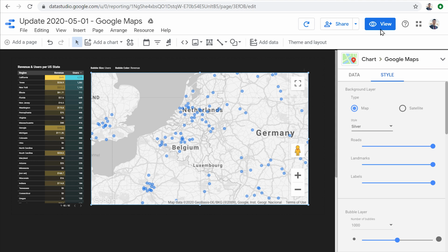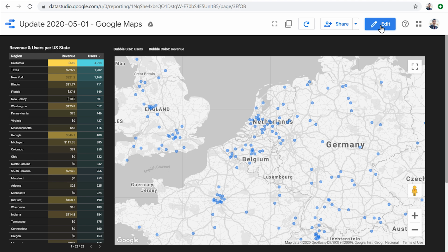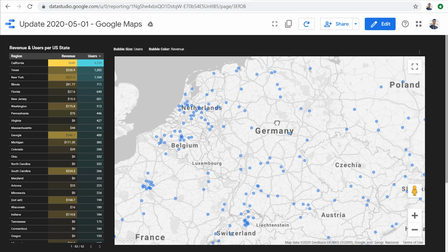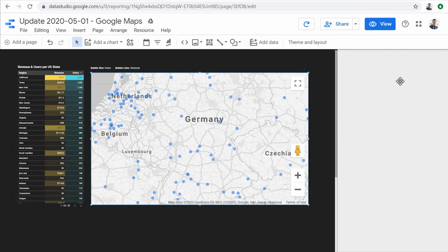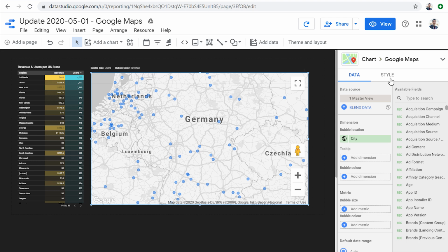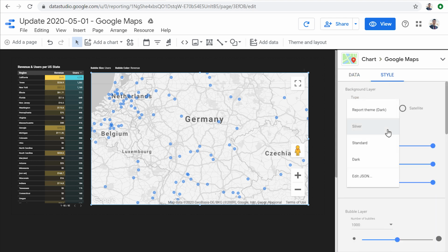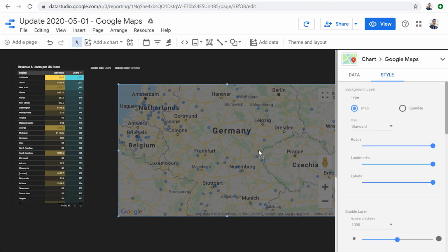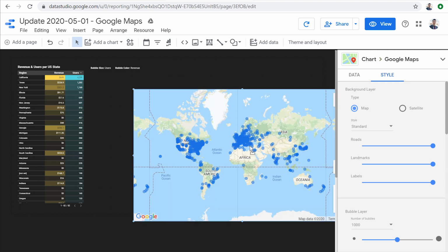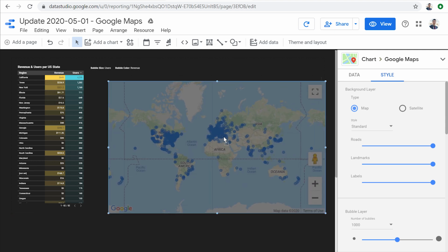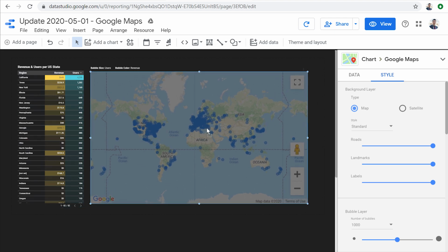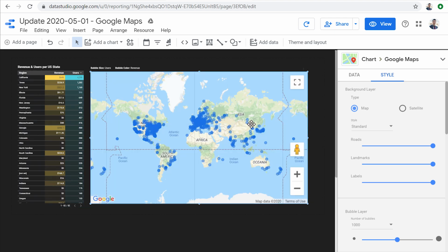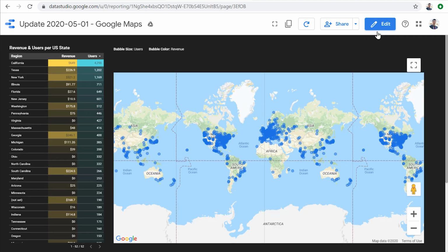So if I go to the view mode, this is easier to view for the remote user. And then let's go back to the edit mode and see what else do we have. So this was silver, and we were using the dark mode before, and the standard is the standard colored interface of the Google Map. Oh, I forgot, we cannot interact with the map in the edit mode. Okay, we just cannot do that. I was going to pan on the map, but it wasn't possible.